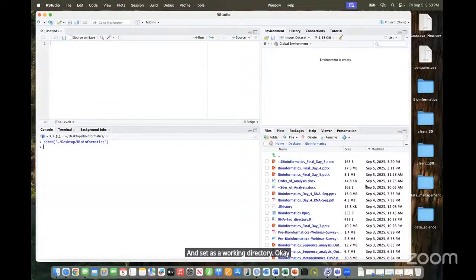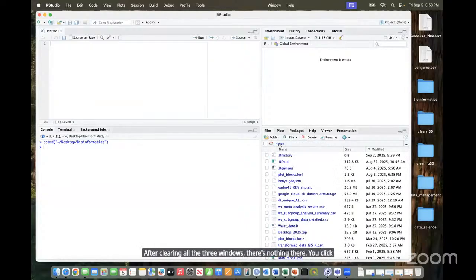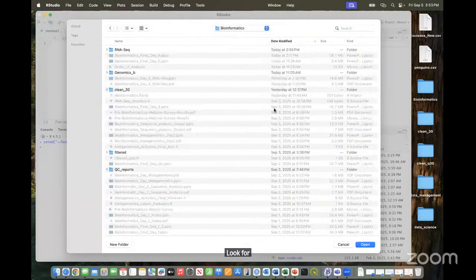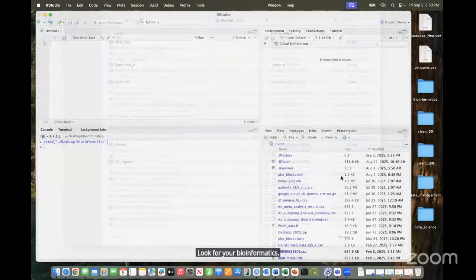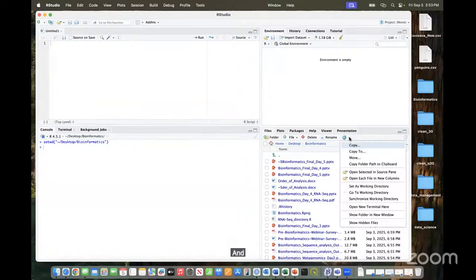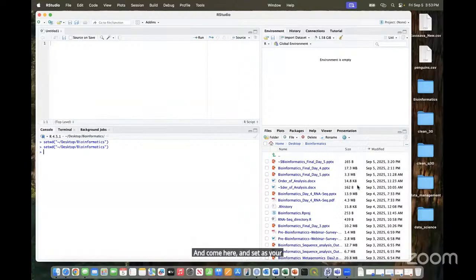Okay, I'm going to start again. After clearing all these three windows, there's nothing there. You click on home. Okay. When you're home, go to the three dots, look for your bioinformatics, open it. Then you have home, desktop, bioinformatics, and come here and set as your working directory.